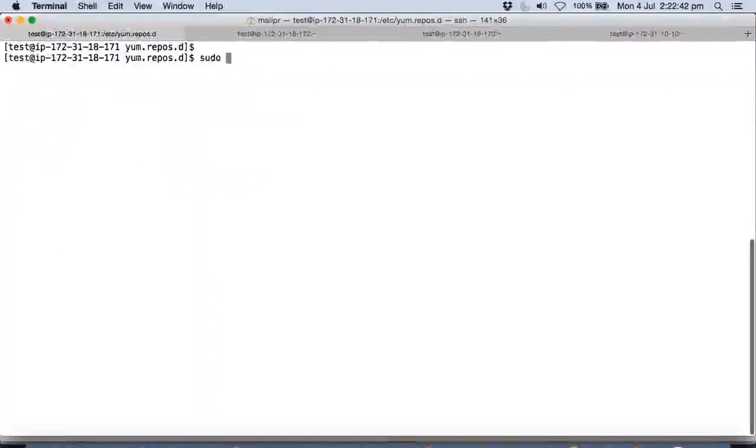But before that, we need to install wget. Let's check whether we have wget installed or not. We don't have wget installed, so we're going to install wget.